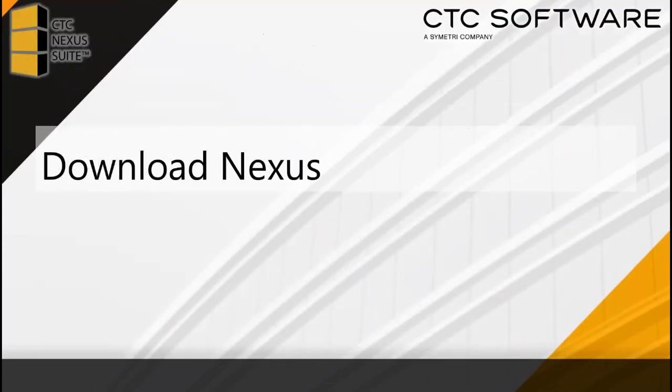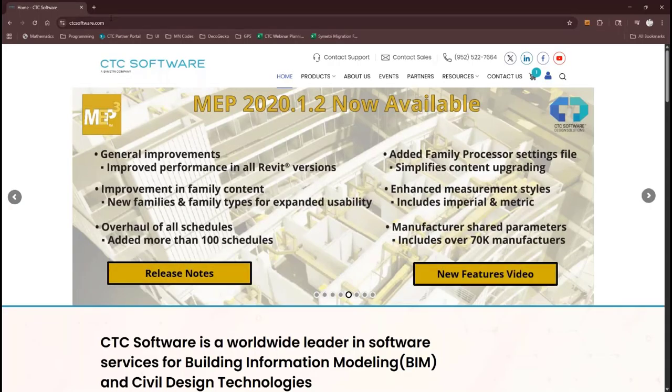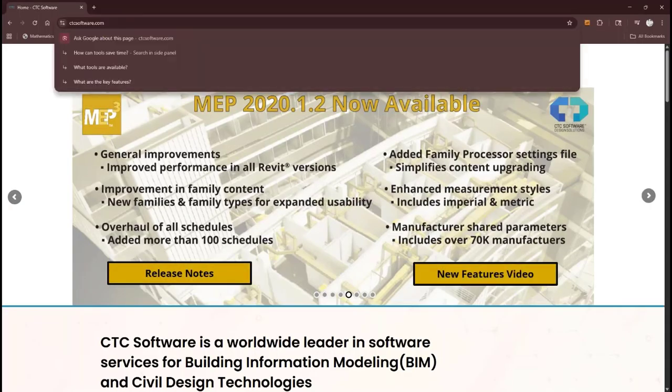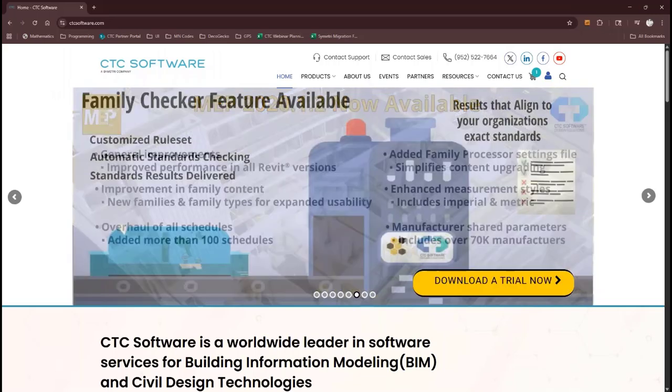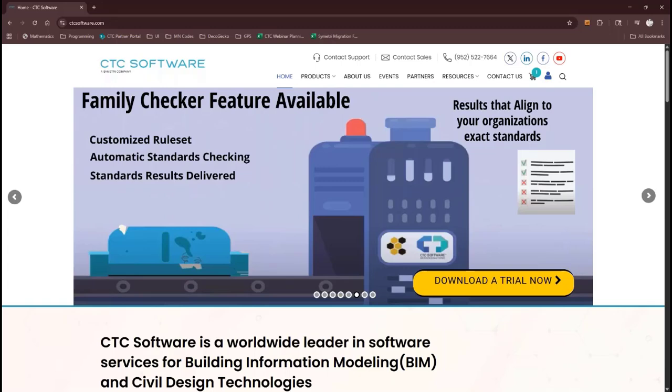First things first. How do we download Nexus? How do we get this product in the first place on our machines? This is the most important thing, because once you have it downloaded, you can immediately turn around and install it. So to download Nexus, you're going to want to go to ctcsoftware.com. From ctcsoftware.com, the only requirement is that you have a CTC Software account. So you can go to this little person over here.